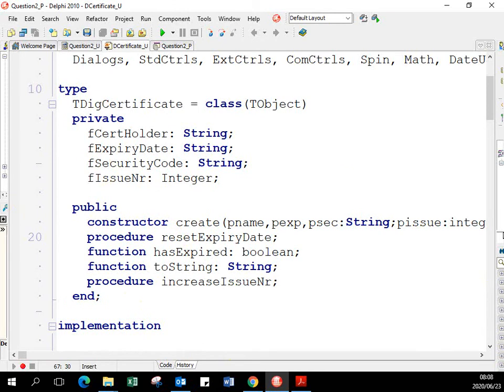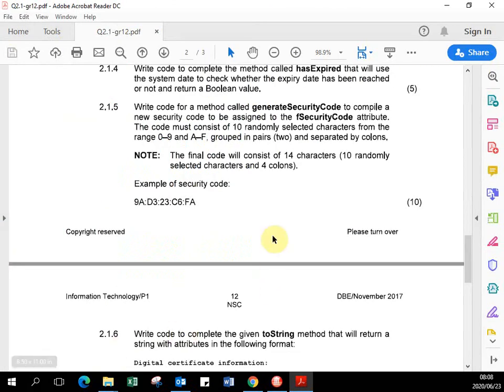So let's quickly read this question. The question is, write a method called generate security code. So that's the name of the method. To compile a new security code to be assigned to the F security code attribute. The code must consist of 10 randomly generated characters grouped between 0 to 9 and 8 to F in pairs with colons separating them. There's an example of it.